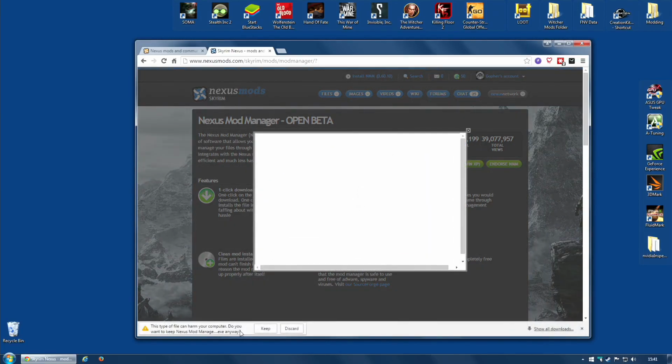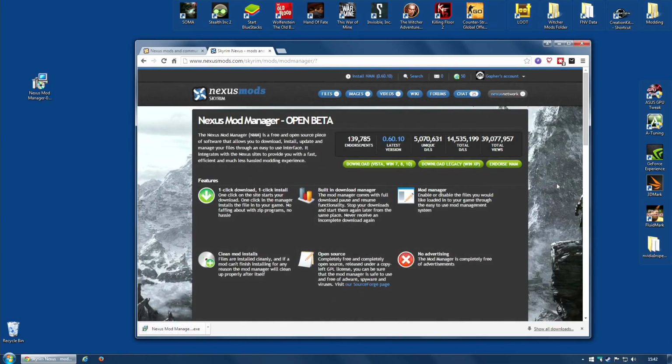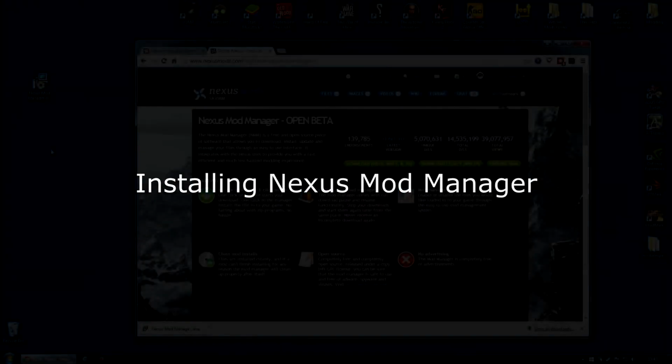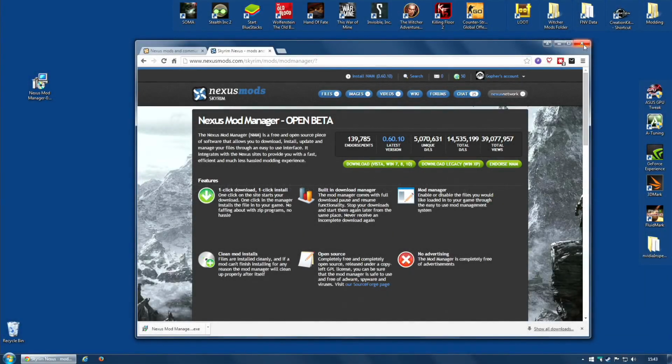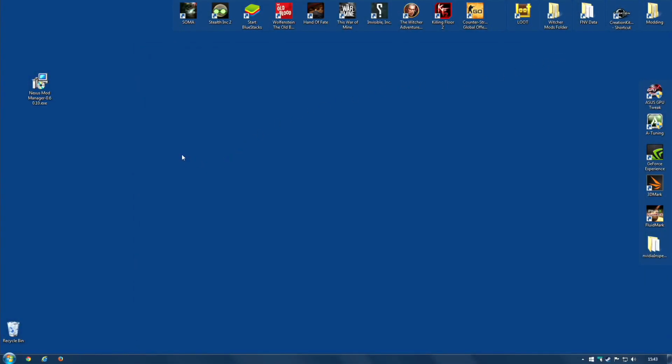It may give you a warning saying this may harm your computer because of course it is an executable. It will not harm your computer, don't worry. Just click keep. And that is it. It should only take a few seconds. It's not a very large file. Now I downloaded mine to the desktop just to make it a little easier to see, but of course you may have downloaded yours to a special download place. You're going to need to find that file before we can continue.